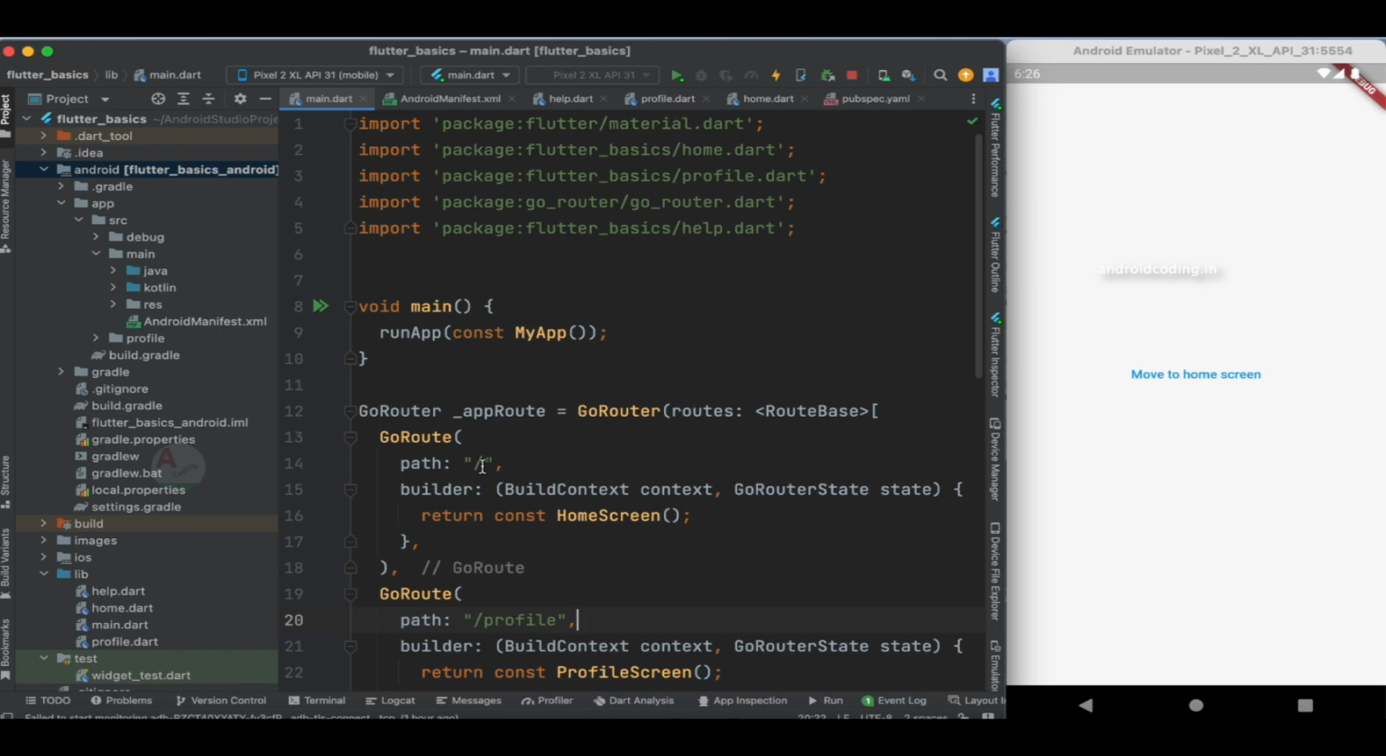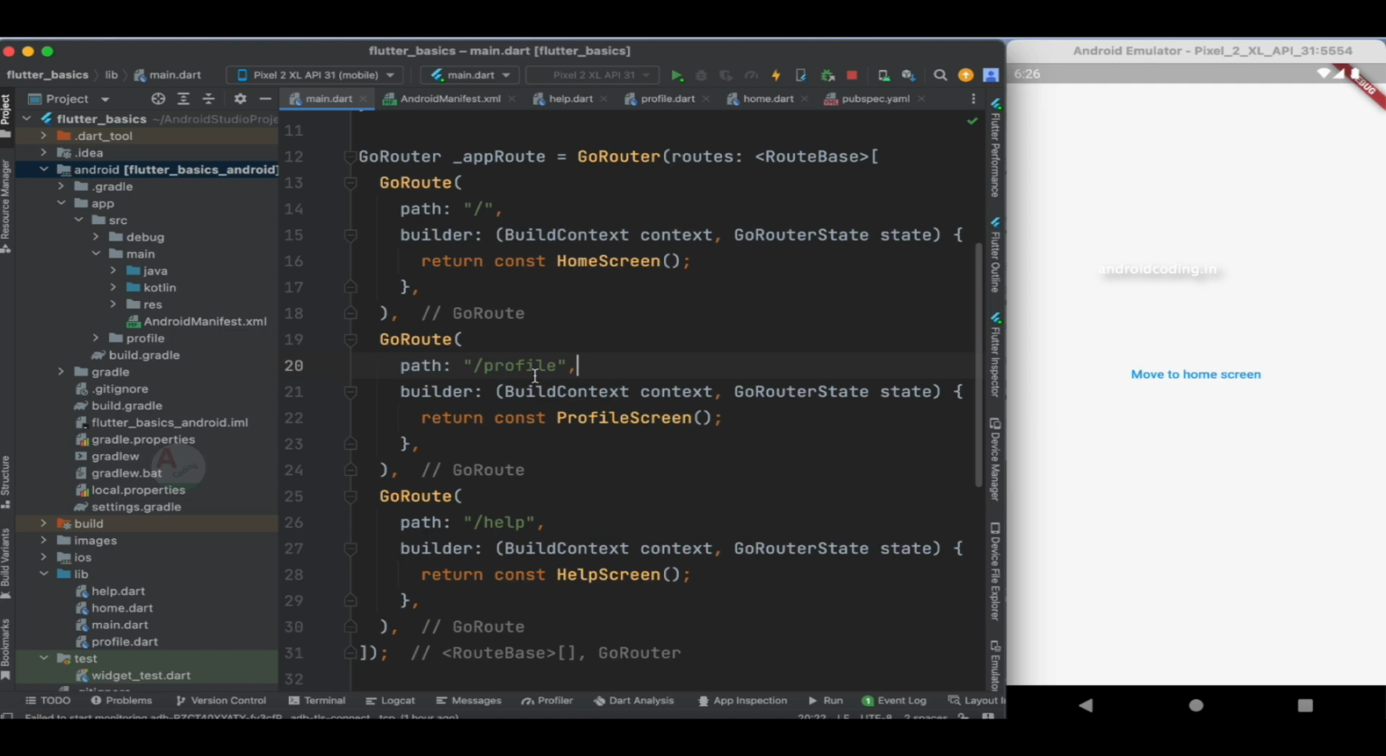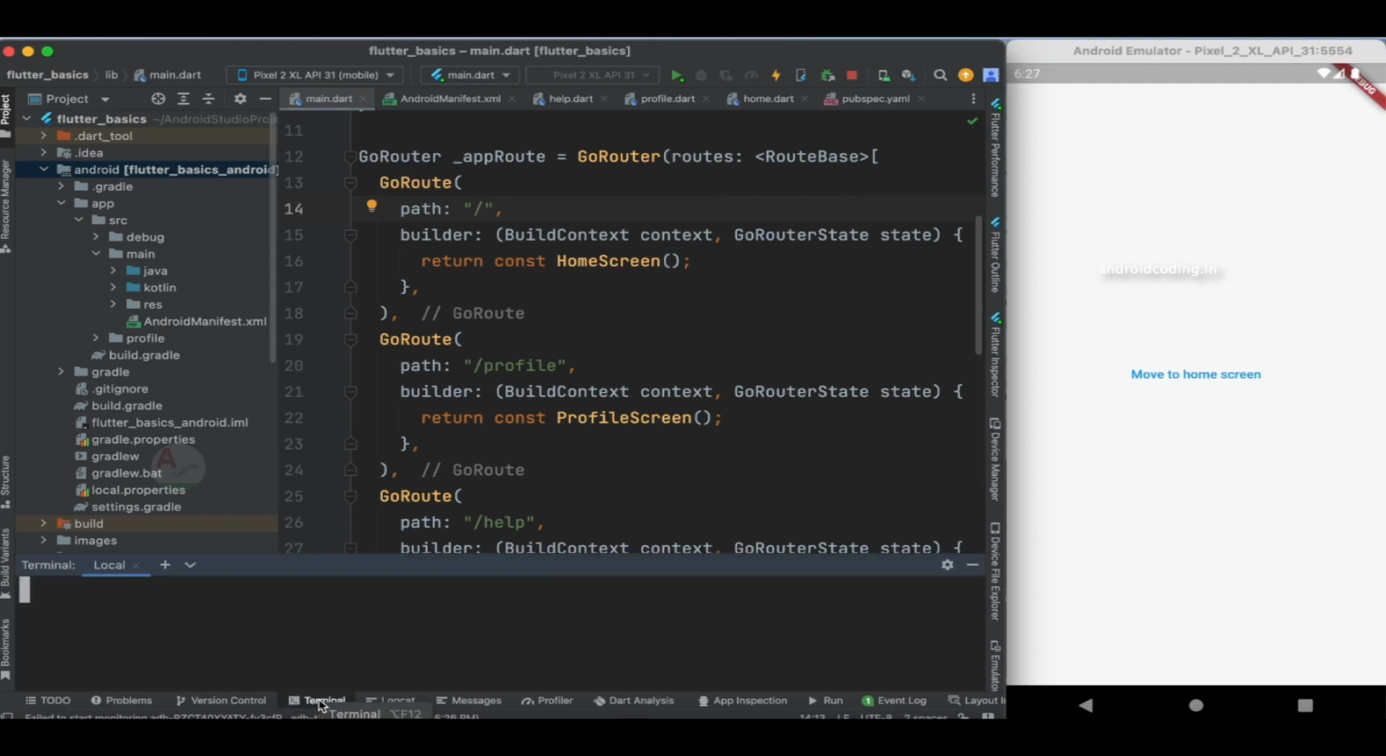So this is a basic terminology. Whenever you specify a forward slash, that will be your home page. So even for profile, if you remove profile and just specify a forward slash and home over here, then your profile screen will turn into your home page. So this is again the basic details. And now let's move to the terminal.